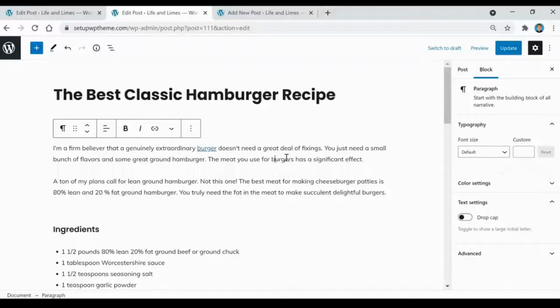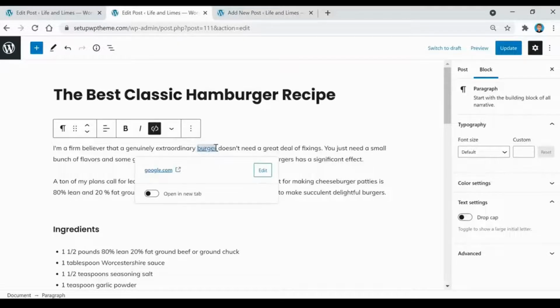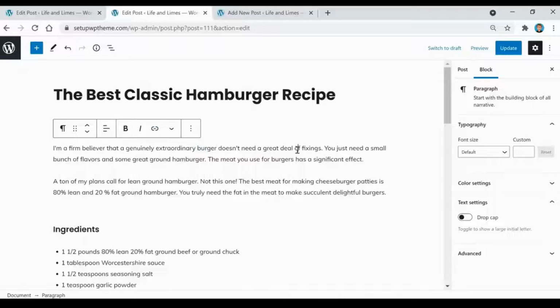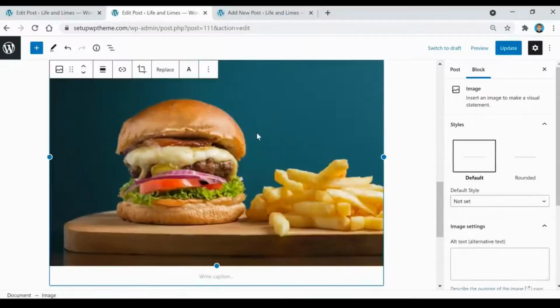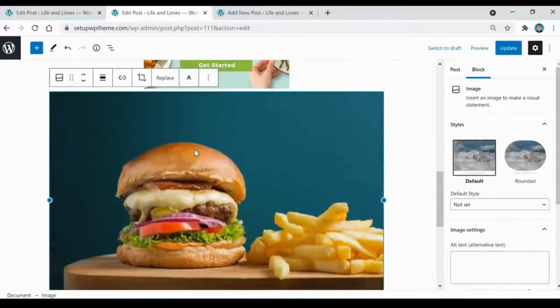So for example, google.com. Now anytime somebody goes and clicks on that right there, it's going to bring them to google.com or whatever link that you have set up. And then if you guys want to get rid of that, you just click on it here and then click this again and click unlink.